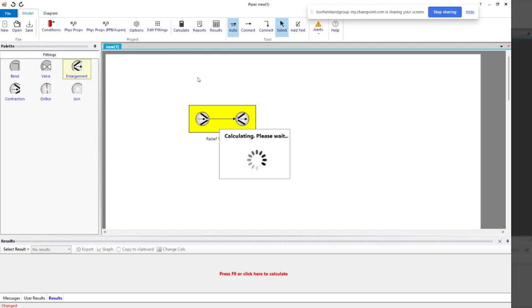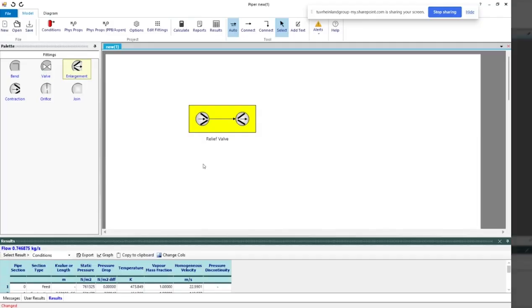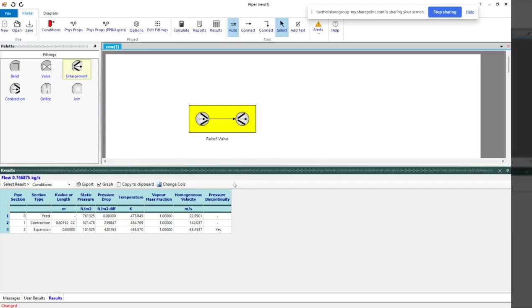So I'm going to press calculate. Piper is going to twirl away, and then we've got some results down here. So let me just bring this up a little bit. What I'm seeing here is, again, I can hover over these. You can see the red light on the Piper model, so we're showing what's happening. We can see we've got our pressure discontinuity, so we're choking. So that's good. We're choking inside that valve.